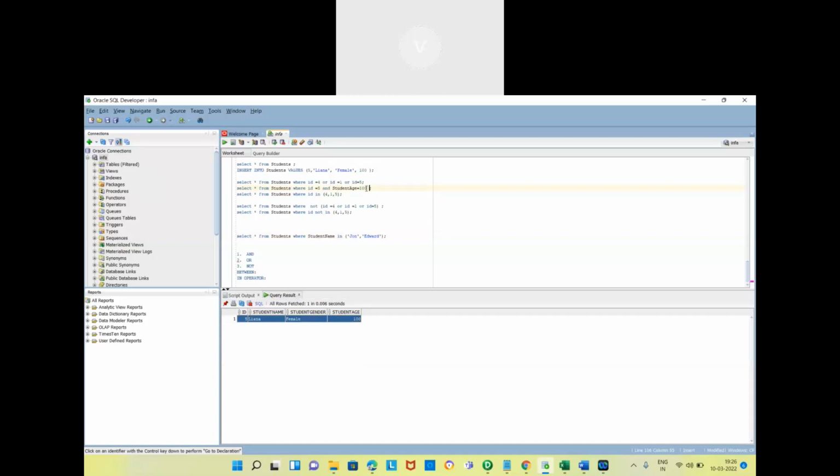Here also we can use NOT to get exactly the opposite behavior of the condition. Apart from ID 5 and age 100, we have written the NOT operator. So whenever this condition is false, those records will get displayed. In that way, opposite functions can be handled with the NOT operator. So NOT has multiple use cases.